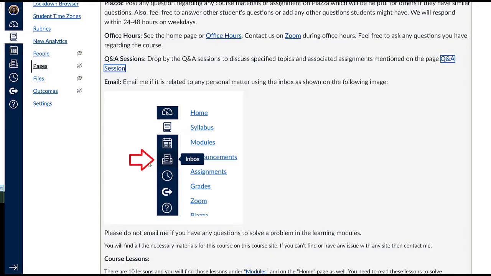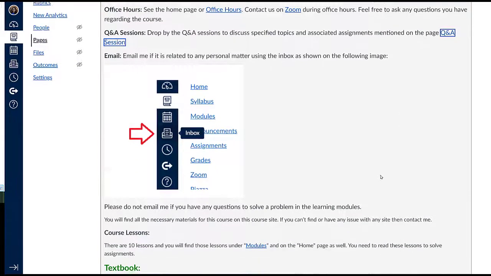So you can see that I gave you a picture. So if you need to email me regarding any personal matter, or let's say you are not feeling well or something happened to you, I hope not, so you can email me. So you can go to inbox, and then on inbox maybe select this course and then email me from there. You can search my name.